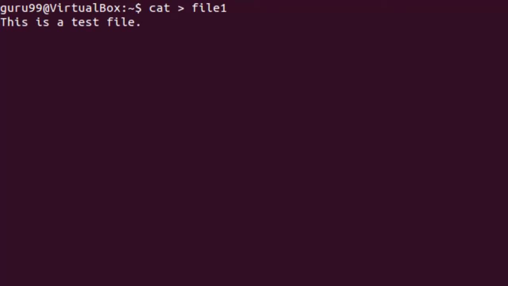Once you are done adding the content for the file, you need to press Ctrl+D on your keyboard to return to the command prompt. This is how we will create a new file using the cat command. To view the same file, you can type in cat followed by the file name.